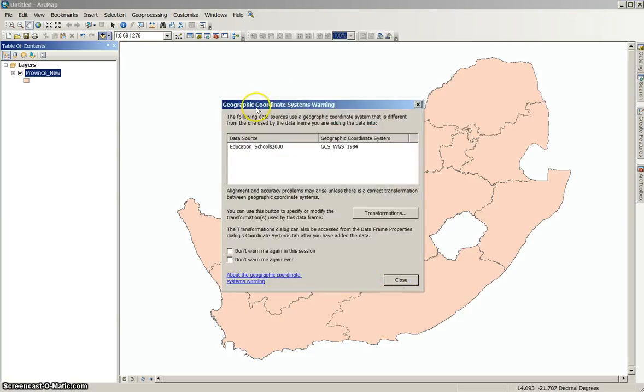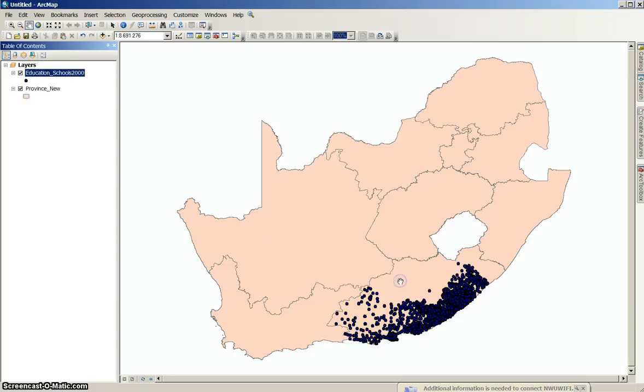Okay, and now it gives me a geographic coordinate system warning. The following data sources use a geographic coordinate system that is different from the one used by the data frame you are adding data into. So now it tells me education schools and province new are not the same. And it tells me education schools is in geographic coordinate system WGS 1984 again. Okay, and I just need to notice that, I'm going to say close.